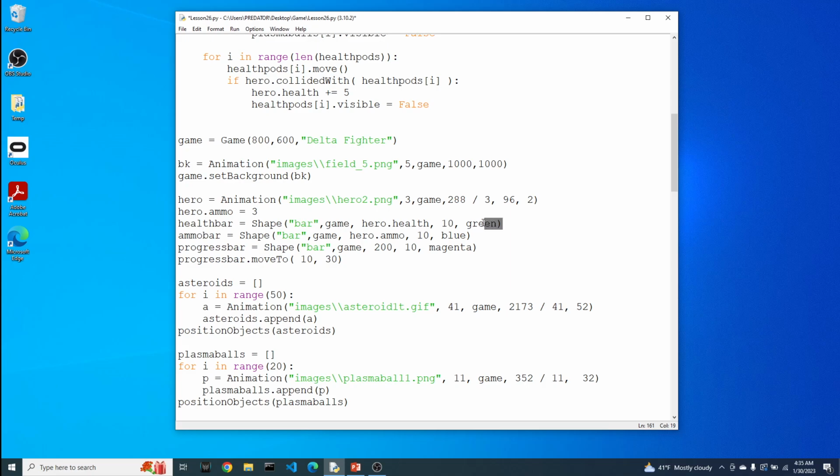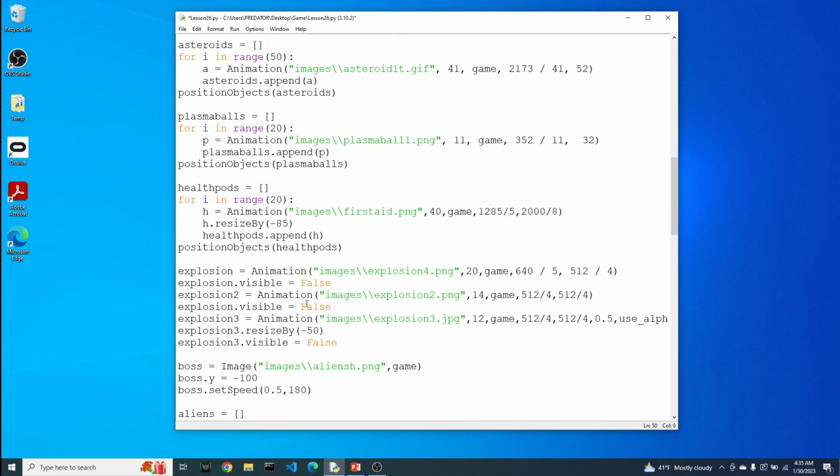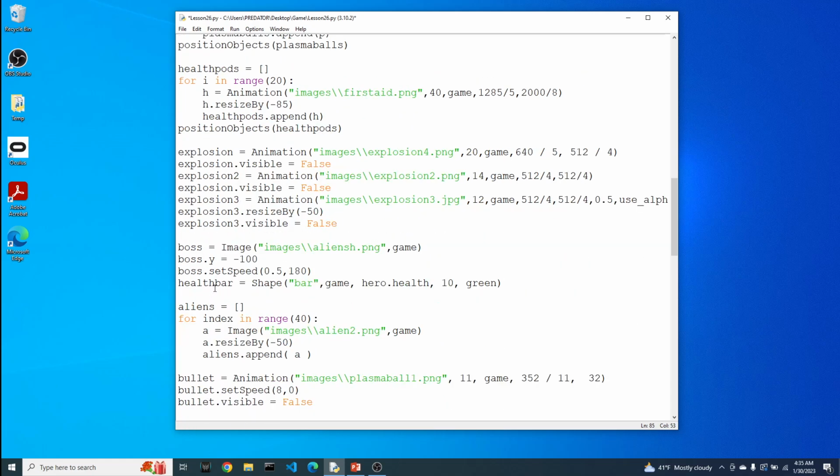And let's do a little copy and paste of this health bar, and let's give it to the boss. Except we have to give it a new name because obviously they can't share the same bar. So we'll call this boss bar, and this should be the boss's health. And we'll leave it as green. All right, so now the boss has a bar.